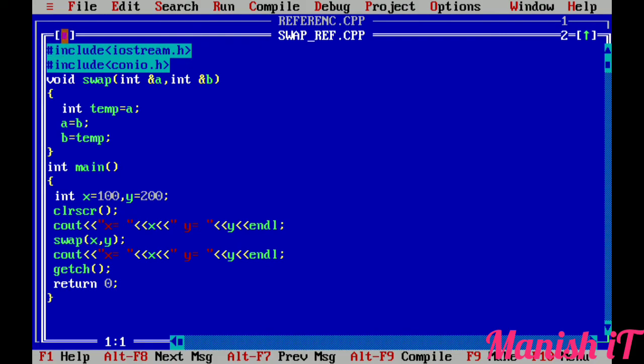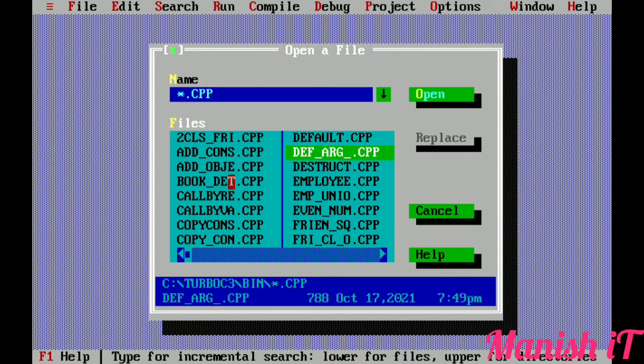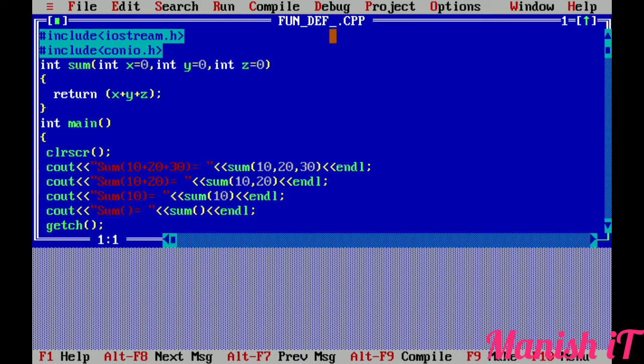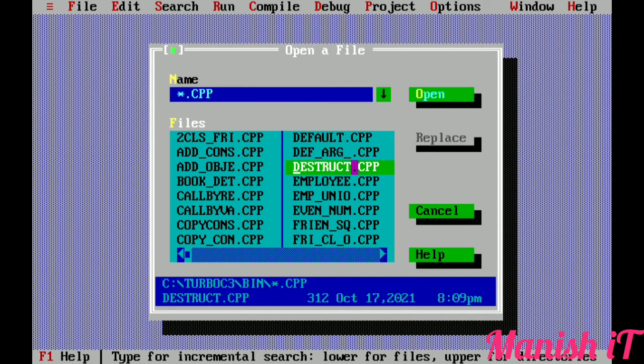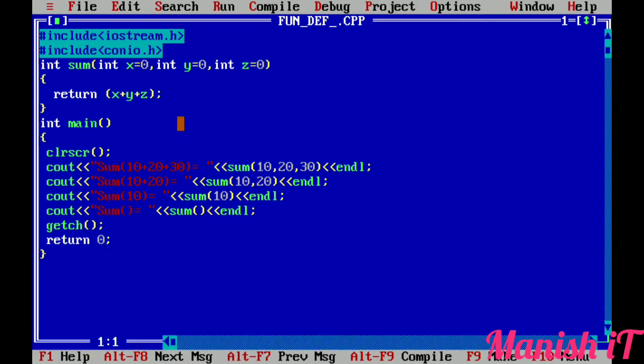So this is also a success. Our program is successful. Next I want to show you the default argument, a function with default argument. See, whatever I told, the same implementation is also here. Here, I have the definition part together with the declaration part.